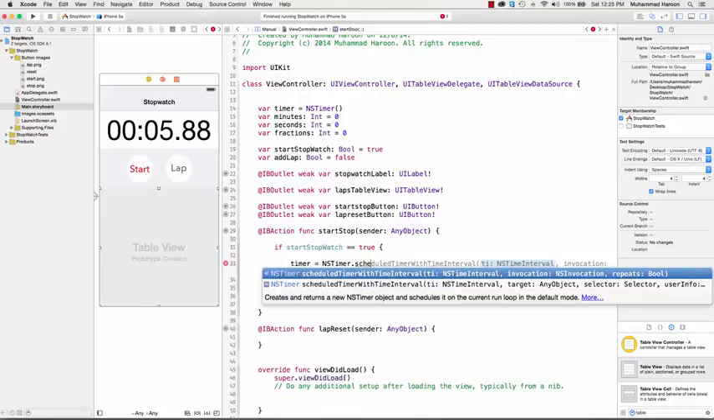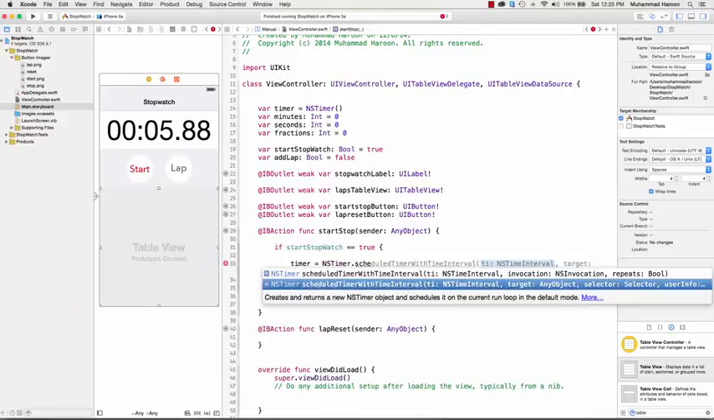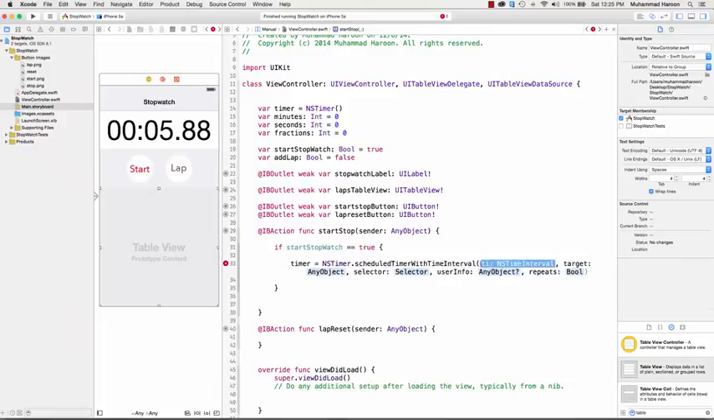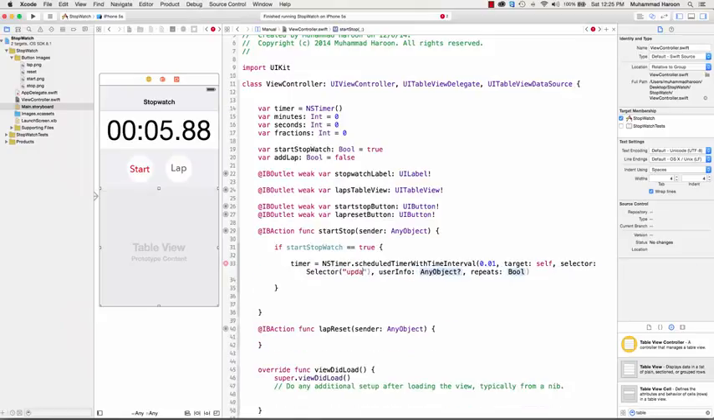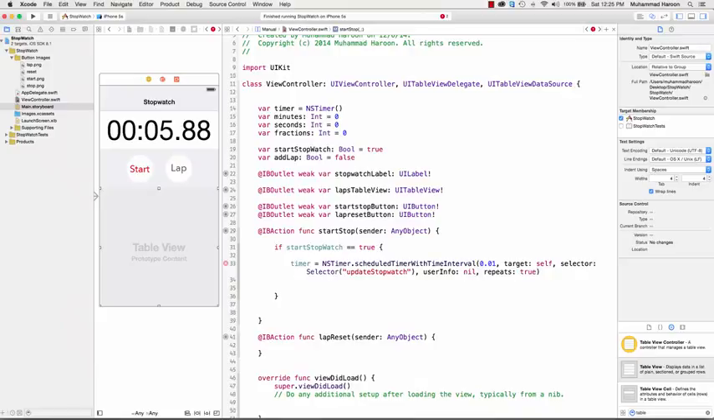NSTimer.scheduledTimerWithInterval, and I'm going to have this where I can call a selector. So this is going to be 0.1, and the target is going to be self, and the selector is going to be Selector, and we are going to declare a method updateStopwatch. UserInfo is going to be nil, and repeats is going to be true. So that's our timer. And once we have started the stopwatch, let's set startStopwatch to false.